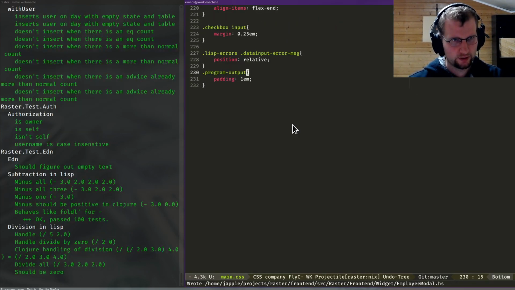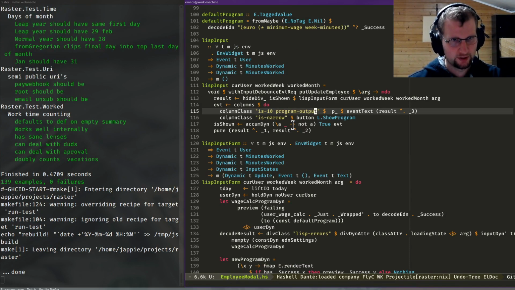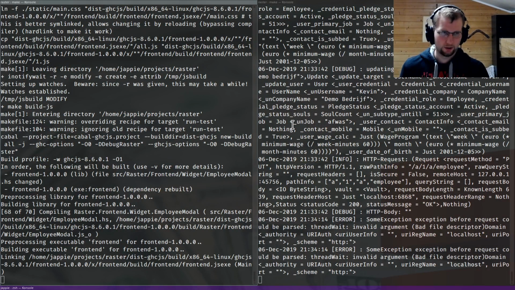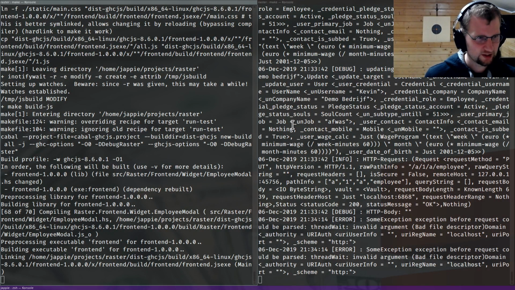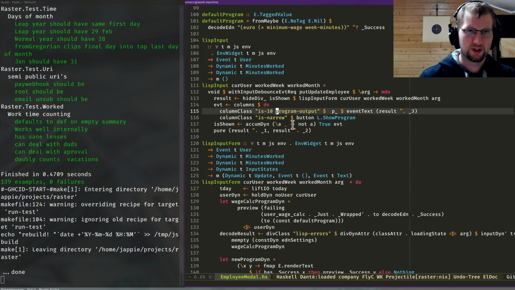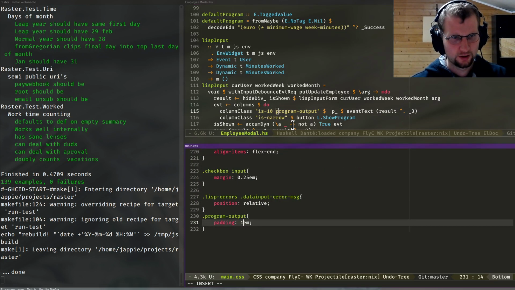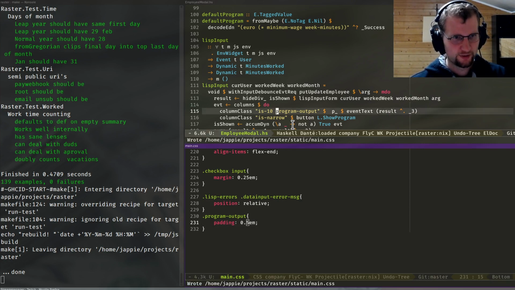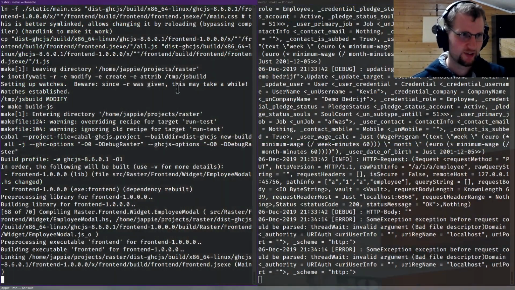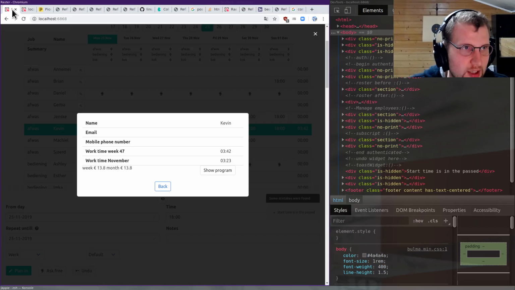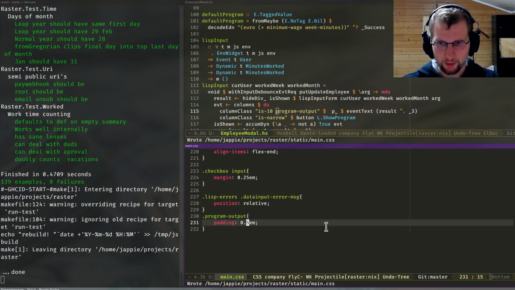Save the other thing. Go to the other thing. Program output. There you go. So now we have padding, which is what we wanted, I think. 1 em is kind of a lot, maybe. We'll see. I think the button also has a lot of padding, so it should be fine. Maybe like half an em. It's for the next compilation round. So we first need to compile everything, and then we can see the style changes. It's a perfect setup. Recommend to everyone. We'll give it a shot.